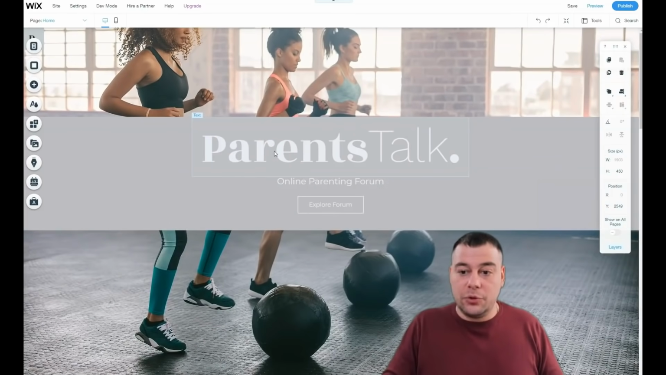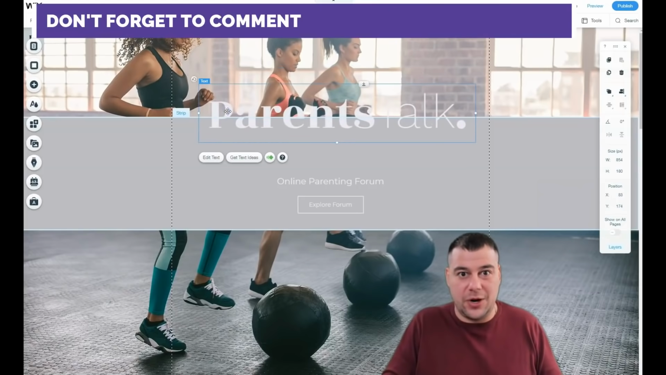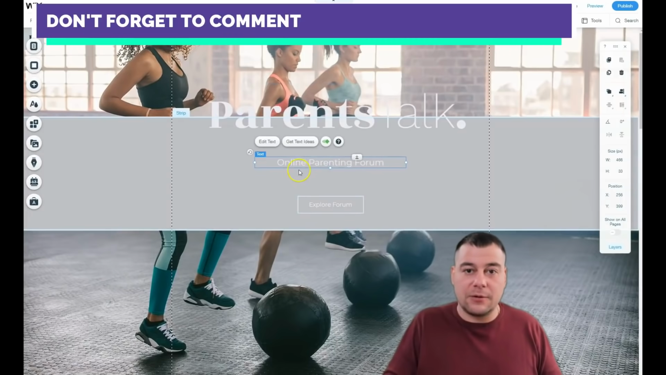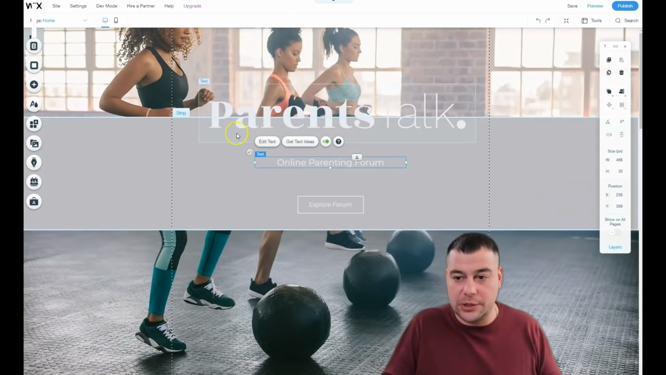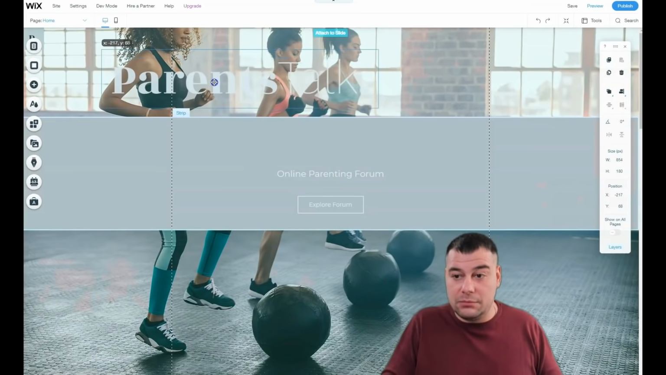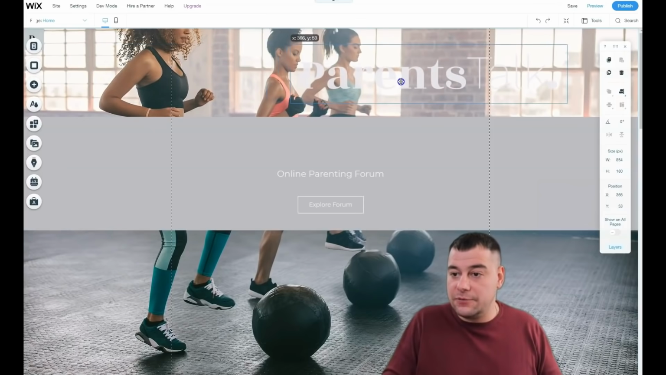If you want to move some block, some element, you just grab it and move it. And that's pretty great, I believe, because a lot of platforms don't allow you to do that, to move things as you want, as you wish. But this platform gives you tons of features to customize your page as you want, and that's pretty fantastic.